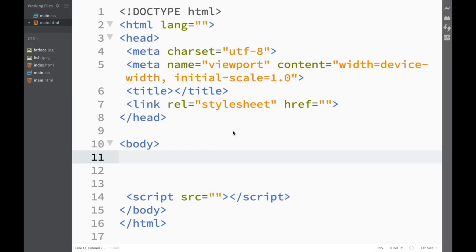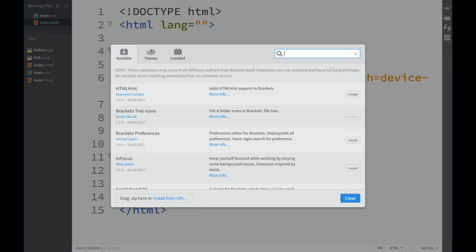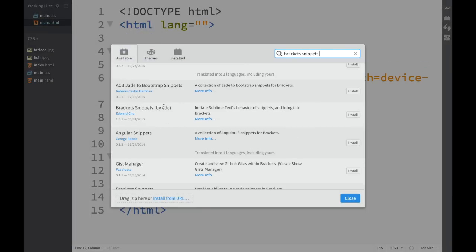What is going on, guys, and welcome to another brackets extensions video. In this video we're going to look at brackets snippets extension, and this extension will allow us to make our own code snippets and then later use them to save our time. So let's go to extension manager and then we type bracket snippet, and then we find bracket snippets by ADC and we click install over here.